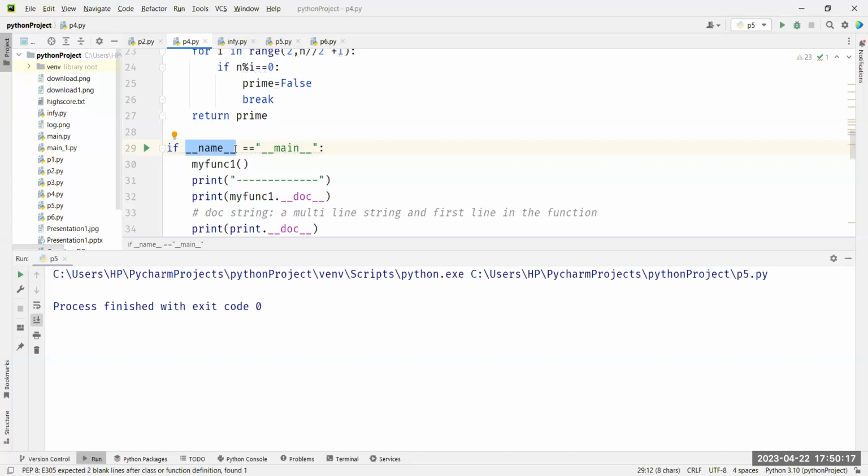See, when you run a file, what is the main file that you have run? P5. P5 is the main file that I have run. But of course, since you are using functions from P2, P2 will also get executed.